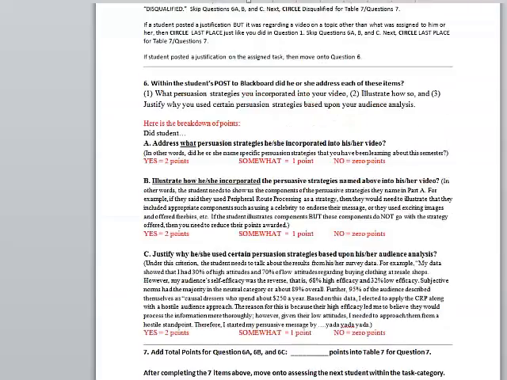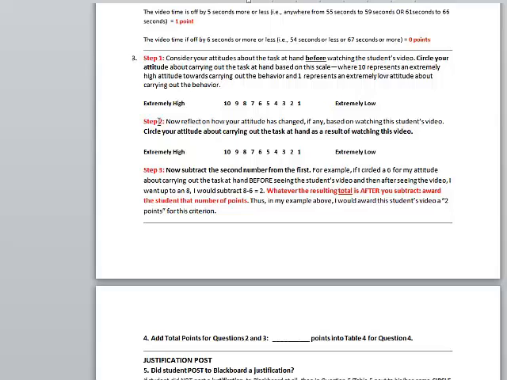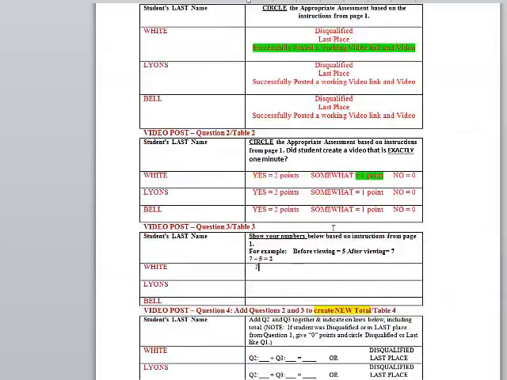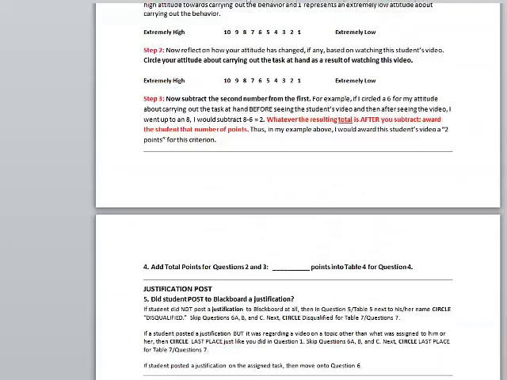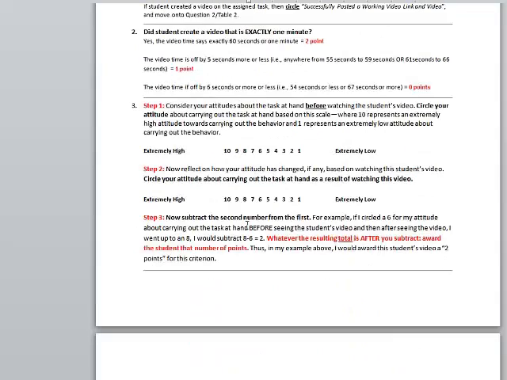And then it says, for step 2, now reflect on how your attitude has changed, if any, based on watching the student's video, and circle your attitude after watching the video. So I think my attitude went up probably to a 9 after watching the video. So I'm going to put the 9 here. And you'll see that step 3 is asking you to subtract the second number from the first. So we're assuming the second number is going to be a little higher than the first. Hopefully we won't have people whose attitudes go down as a result of watching people's videos, but I guess it could happen, and then you'd have a negative.